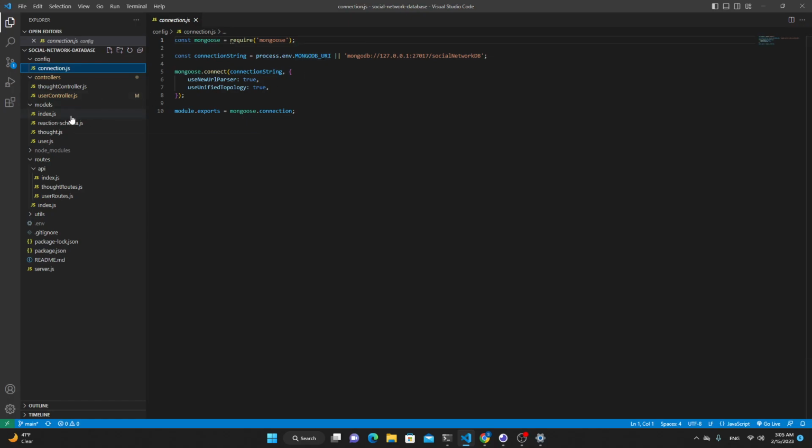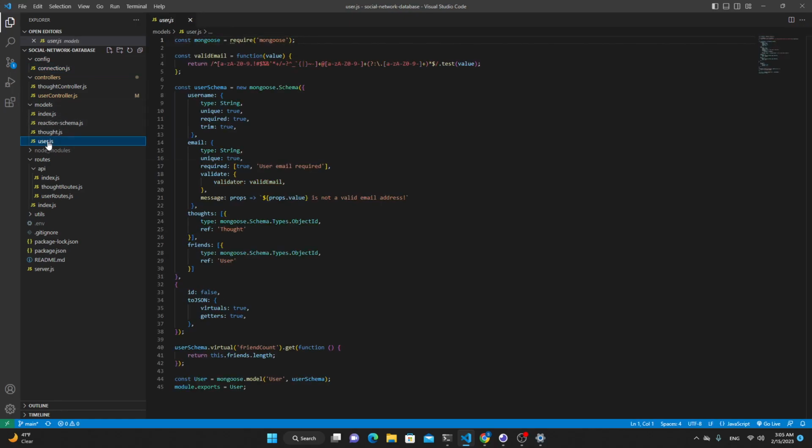I need to demonstrate that I have the correct models. I have the user model here. The body of the user model is created with the criteria outlined in the module. With username, email, I'm referencing the thought model for the thoughts and the user model for the friends.